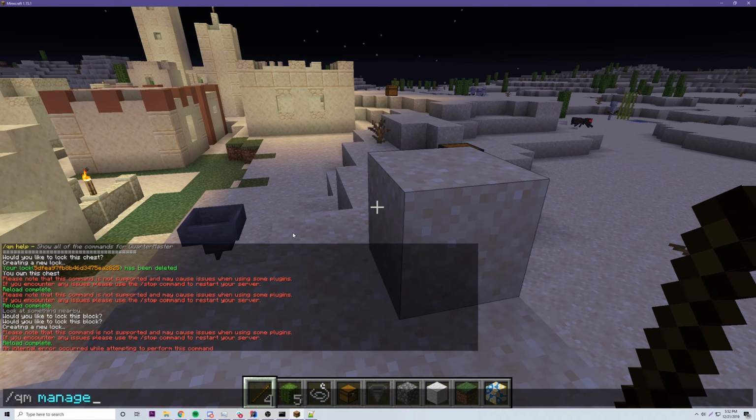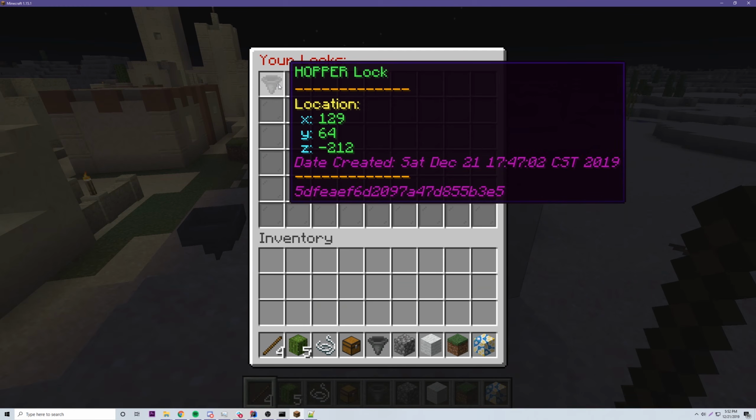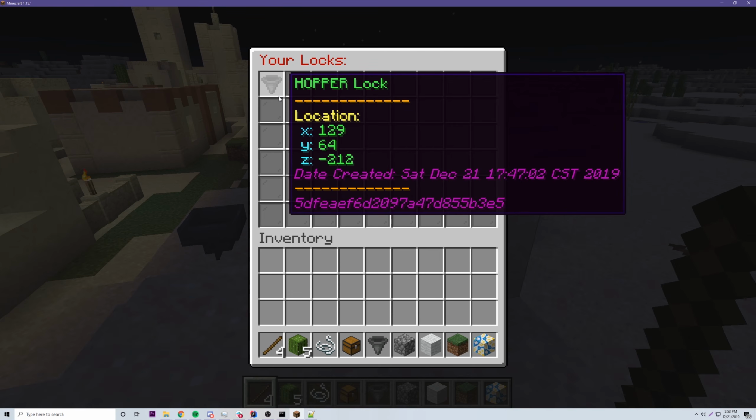So we'll do /q and manage now, and now we have it without any issues. It says hopper lock, and now we have a hopper. So that's really cool. Now it's able to fluidly recognize what things you want to lock and store that into the database. And then whenever you want to retrieve the data, it's able to recognize what you just locked.